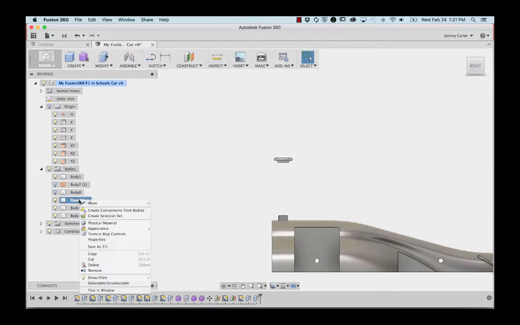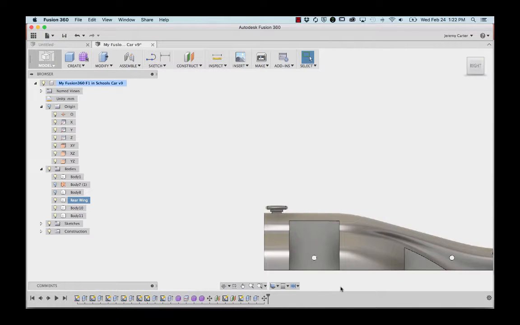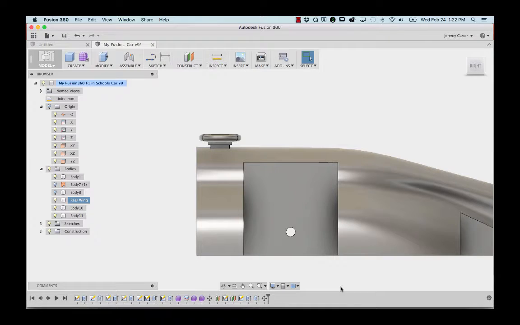Let's select our rear wing again. Let's move it back down to its original position. And click OK. You will now need to create a matching hole in the rear wing support pad so that the wing can come apart from the block and be glued on after manufacturing as a separate part. Rotate the model so you can see the underneath of the wing.